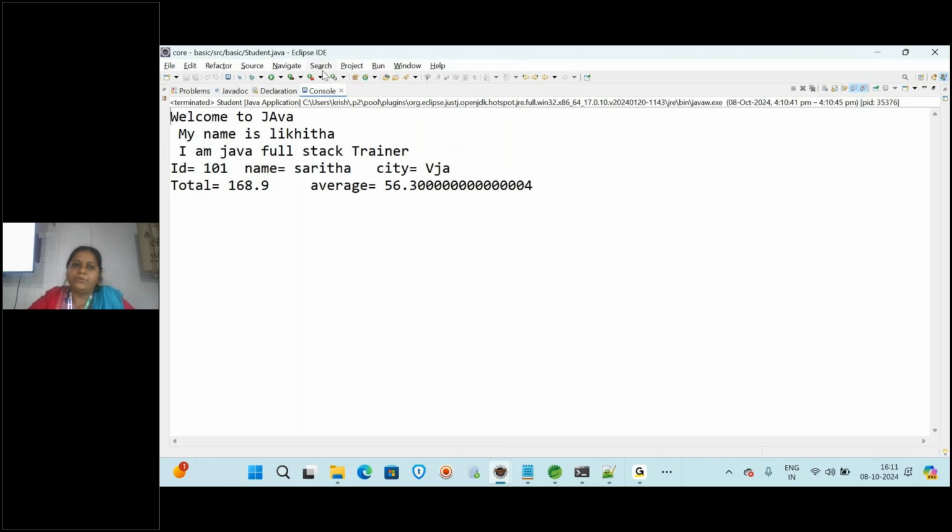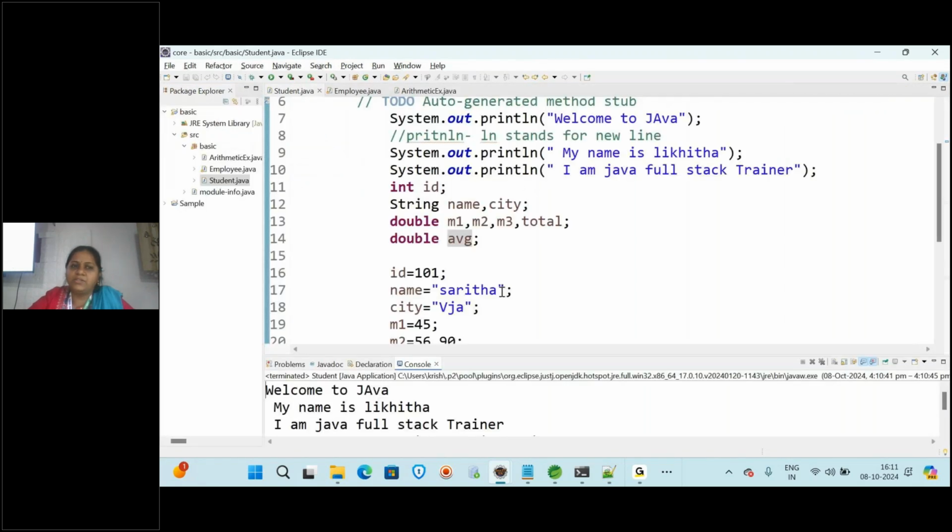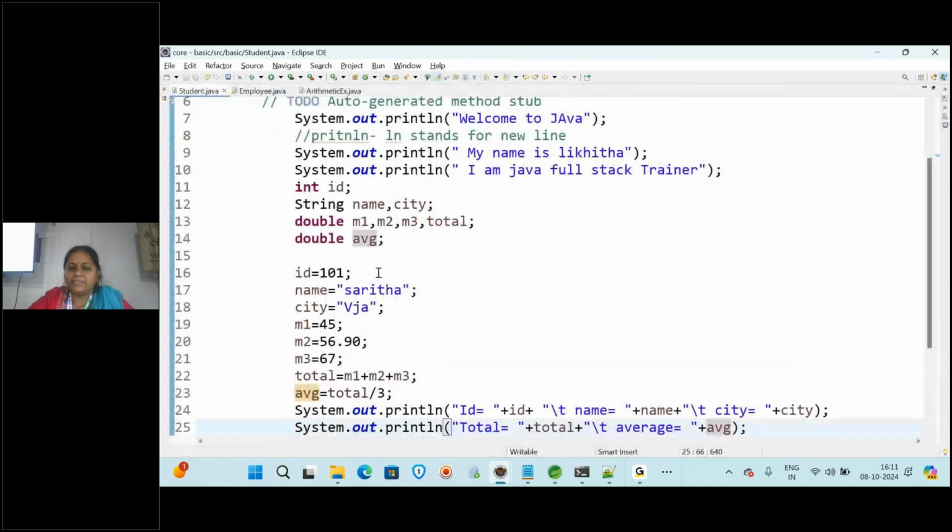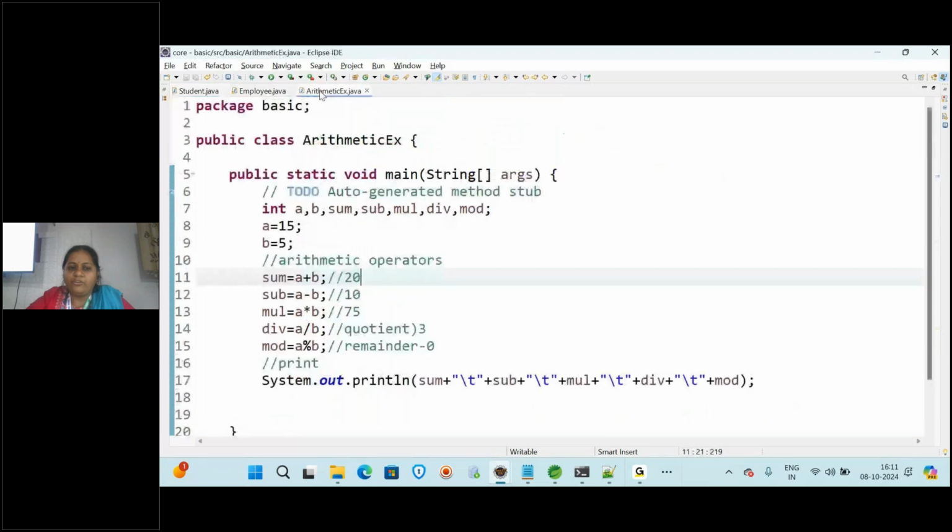So I just told you to take the values based upon the data type and just calculate the total and average. In arithmetic operators we saw, right? So whenever you are doing division, what are we considering? Quotient. When you are doing modulus, you will be considering what? Remainder. Got it? So like this you have to do.